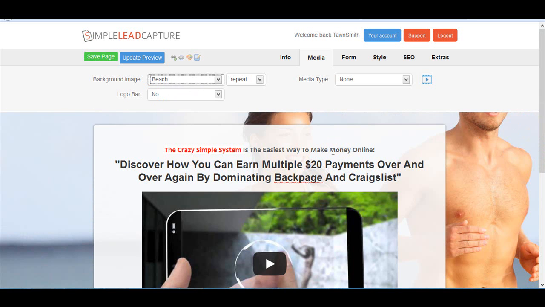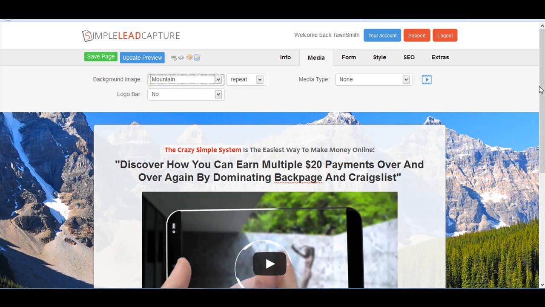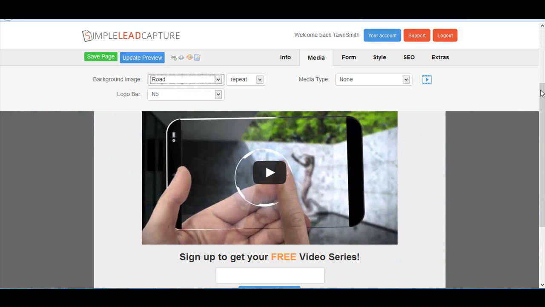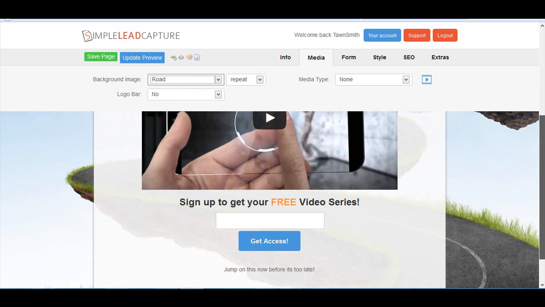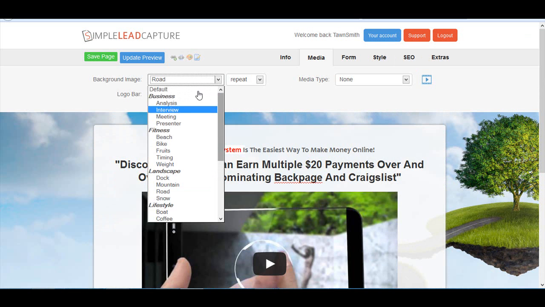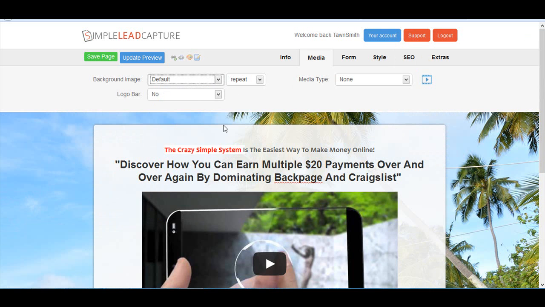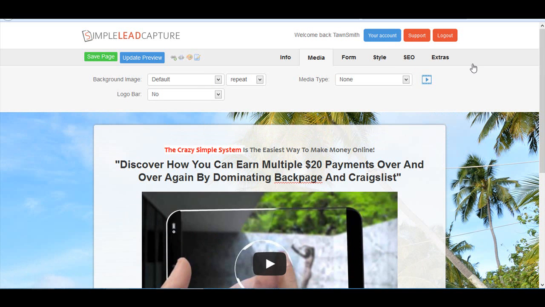Yeah, it doesn't look like beach to me. I guess they're running on the beach. Anyway, mountains, road. So we can do mountains. What's the road? I'm curious. A winding road. All right. You know what? We're going to keep it at the default. So we'll keep it at the default because I like the tropical. It's more appealing to the eye. People chilling on the beach.